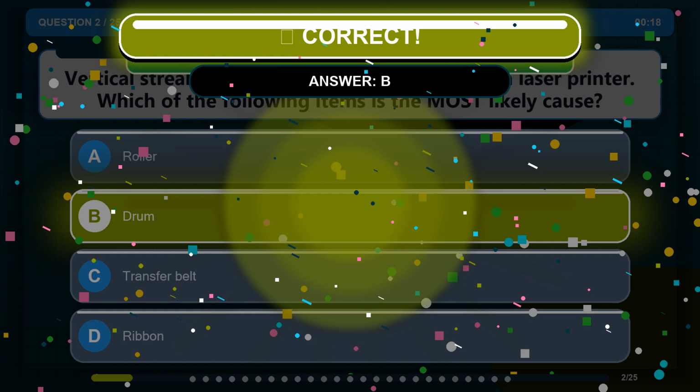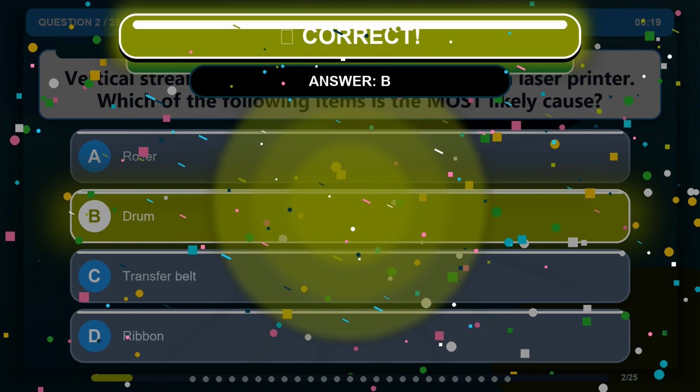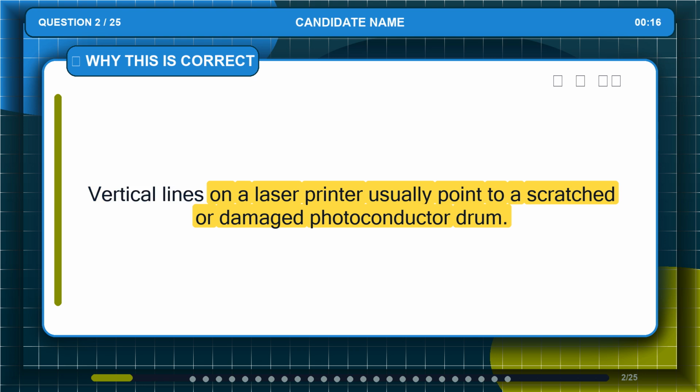Let's see if you got it right. The correct answer is B, drum. If that was not your answer, use the explanation as a learning point. For the exam, remember this. Vertical lines on a laser printer usually point to a scratched or damaged photoconductor drum.